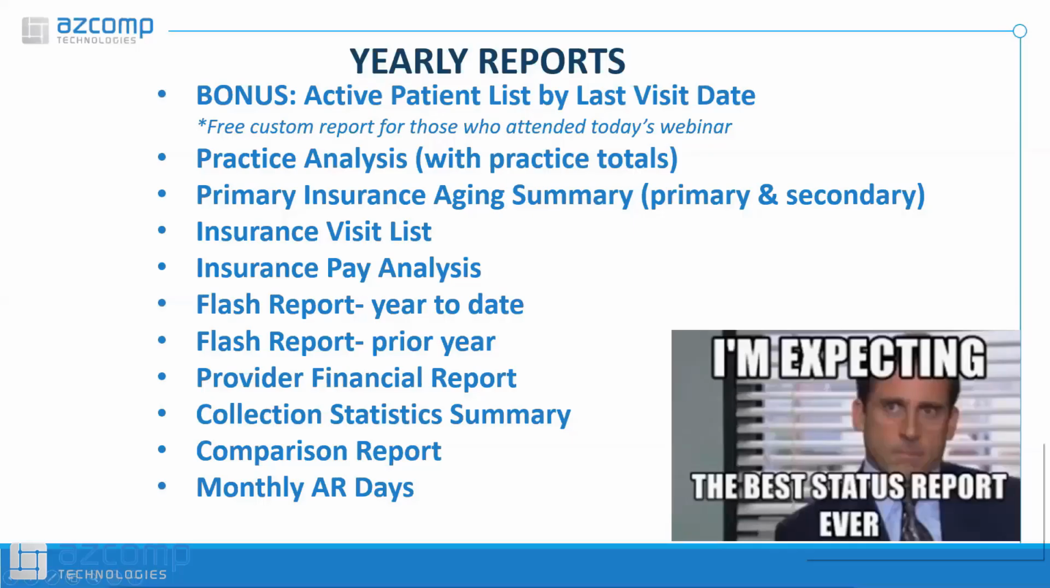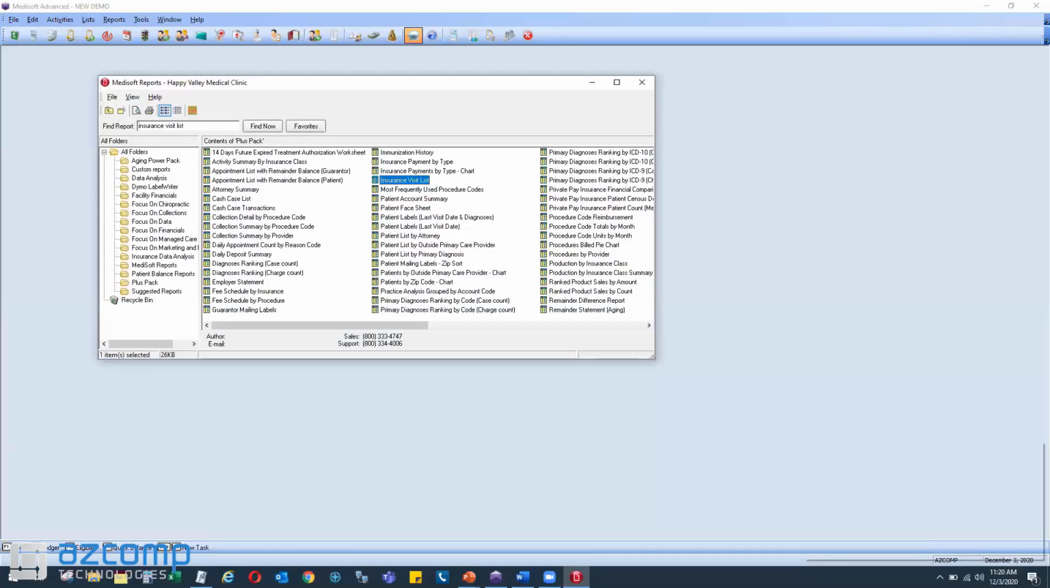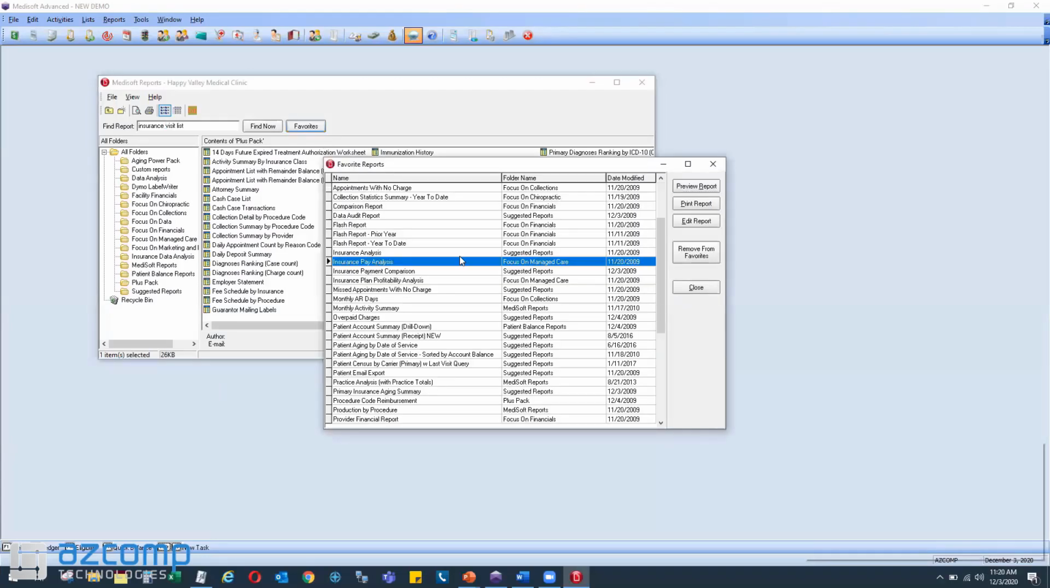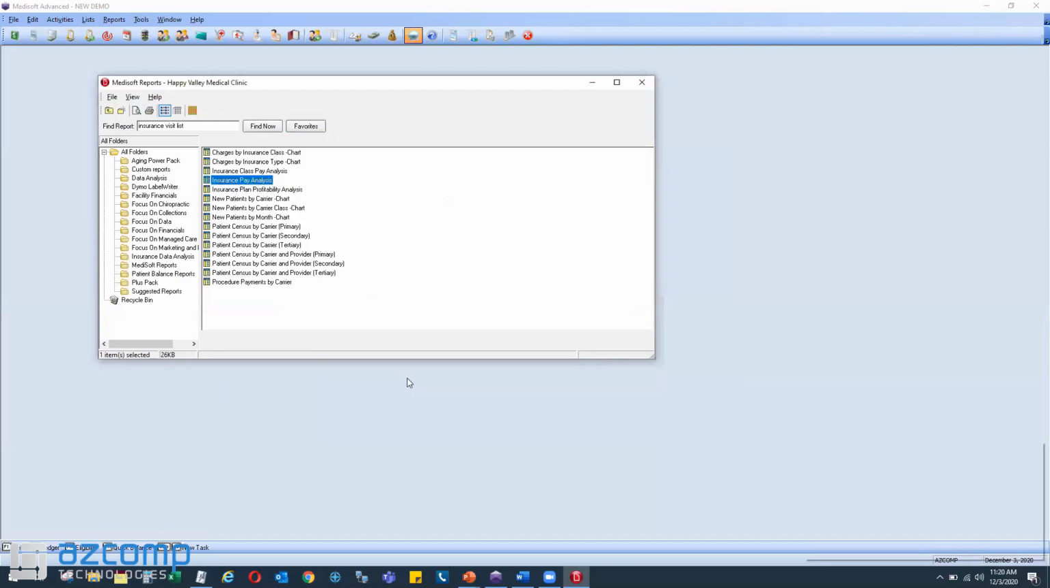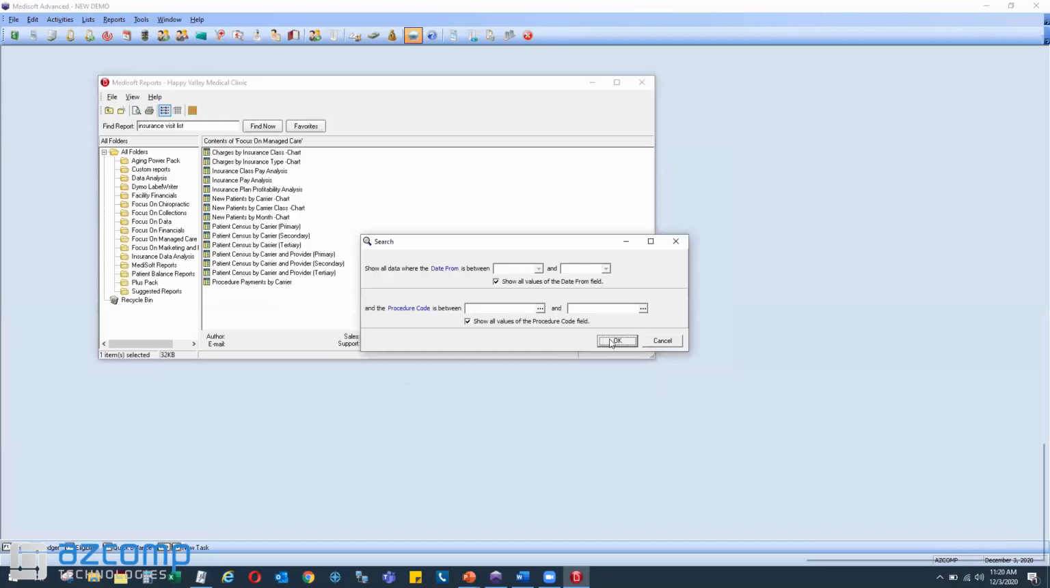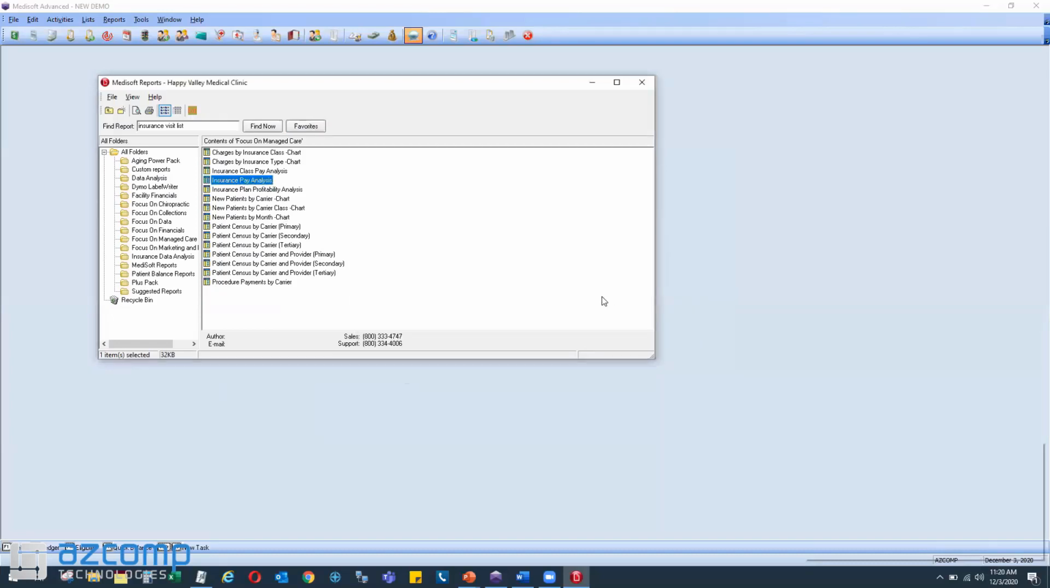All right, the next one's going to be your insurance pay analysis. So this is also a really great one to show which insurance companies are paying the most and paying the least. So that one should be in my favorites here. And again, you would use your date range in here for the year. I'm just going to leave mine empty.